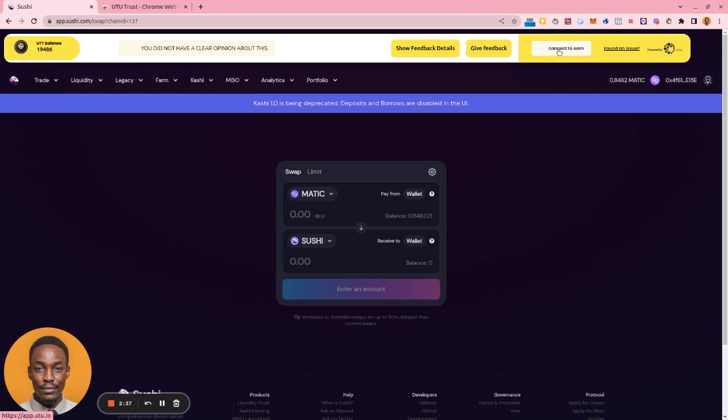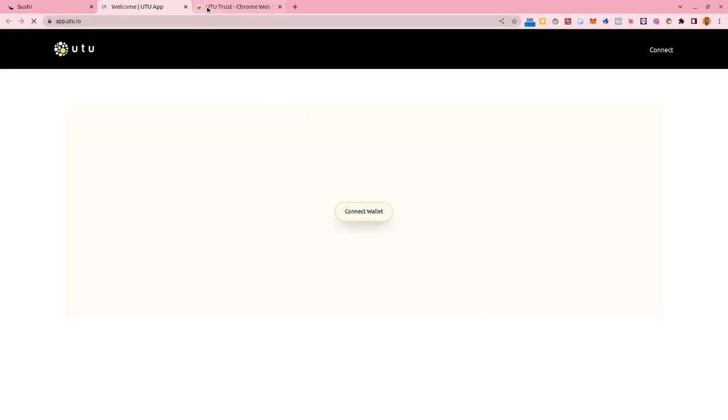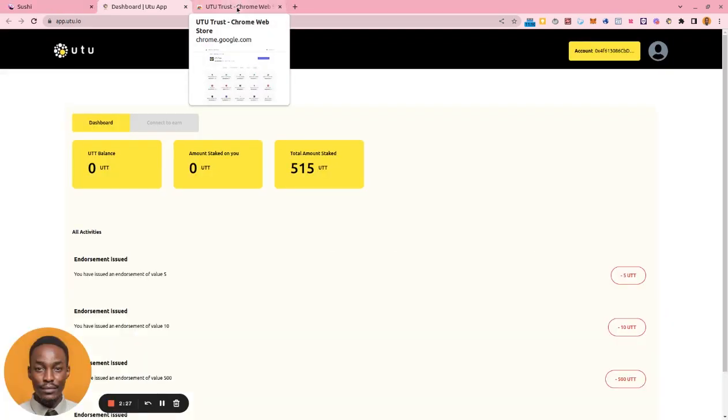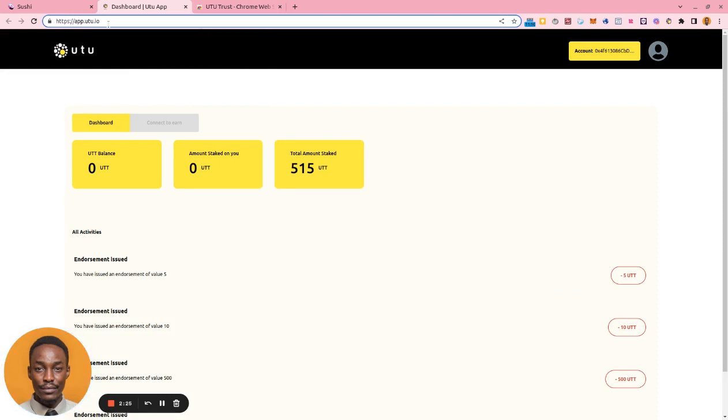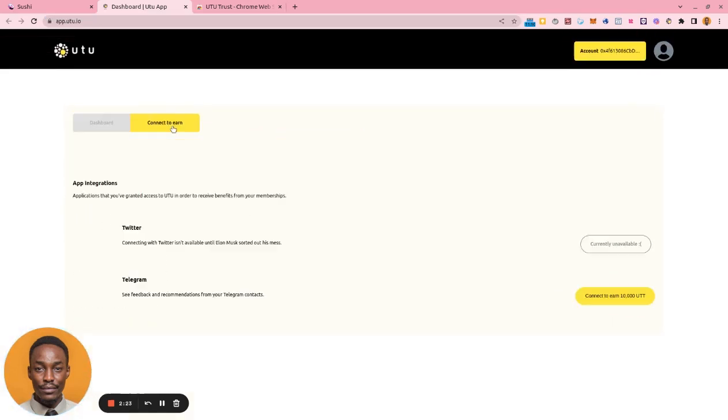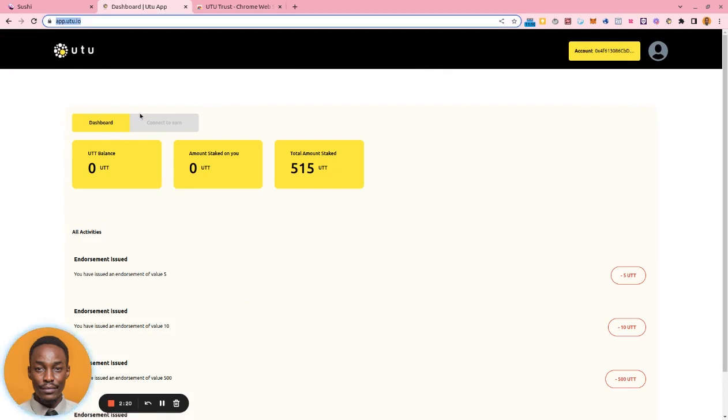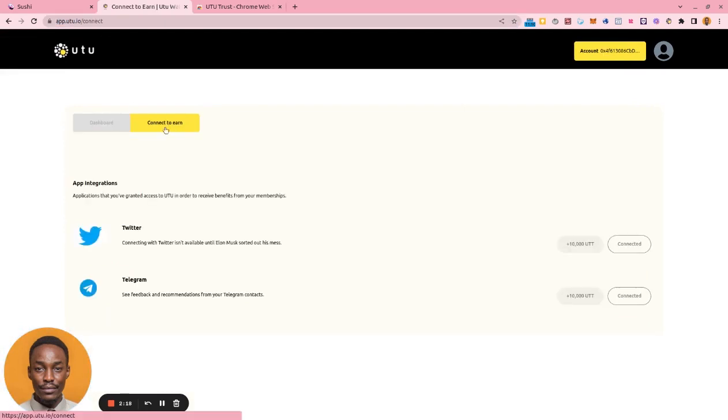From here, we're going to click connect to earn because UTU does provide signals and feedback, but this feedback is relevant to your own network. In order for us to provide relevant feedback in your network, you will need to sign up with us at the app.utu.io, which is where we provide rewards. You go to app.utu.io, select connect to earn, and from there you can add your Twitter or your Telegram so that those in your network, for example, who are also using UTU to keep the internet safer and leave reviews, you can see what activities they're doing.